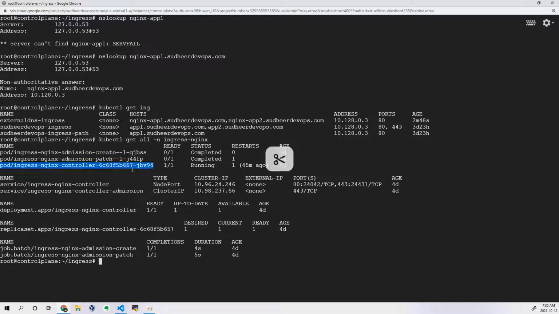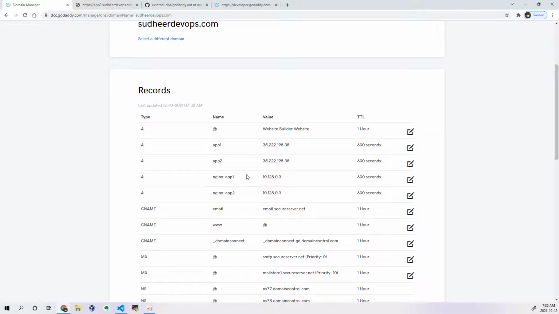You can see here this particular Nginx Ingress controller is deployed and it is using a node port. Why has it not taken the controller IP address? Because your pod is running on a compute node. That compute node's IP address has been taken as the IP address for this, and that's the reason your external DNS has added a record of that particular IP.